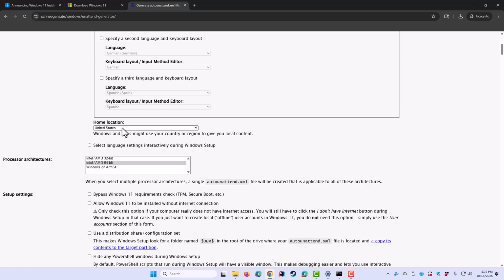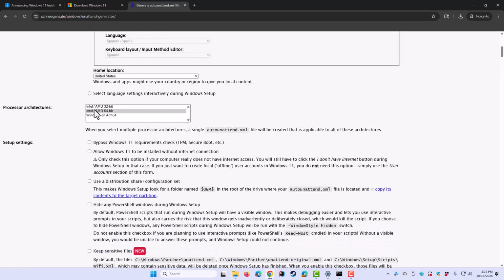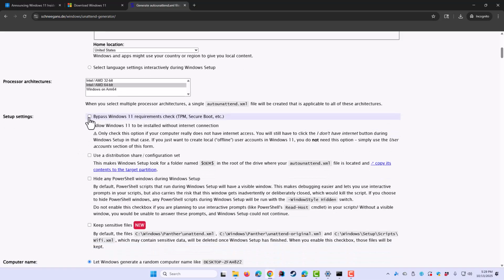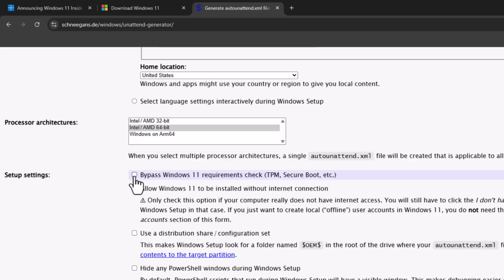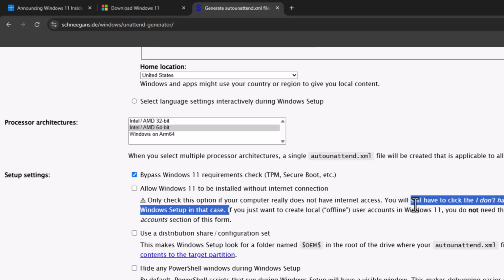Scroll down, pick your home location. You could actually lie to it and pick somewhere else. It doesn't really seem to matter. But I'm gonna do Intel AMD 64-bit. And look at this magic little thing here. And all this does is create some XML that the Microsoft installer understands that'll turn that off. You can even say allow Windows 11 to be installed without an internet connection. It warns you not to do that. But it says if you just want to create local offline user accounts, you don't need that option.